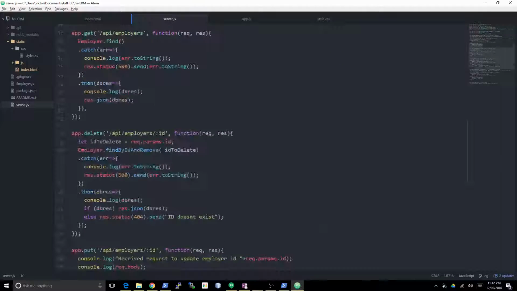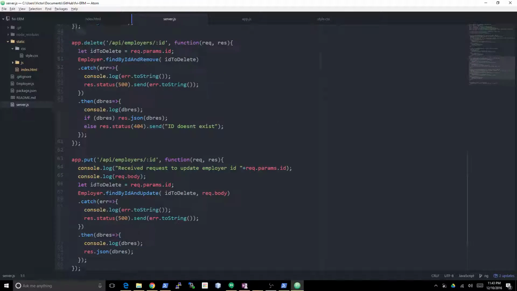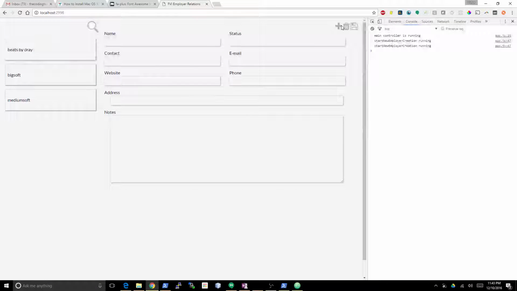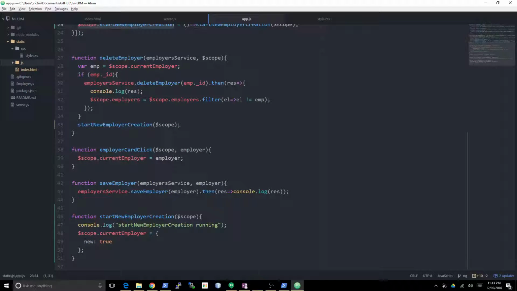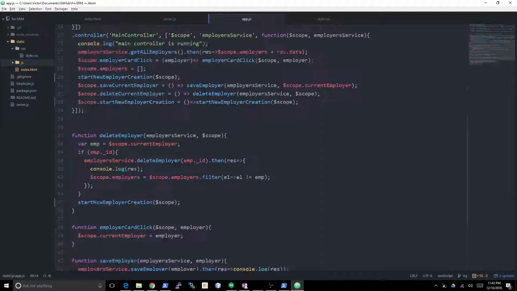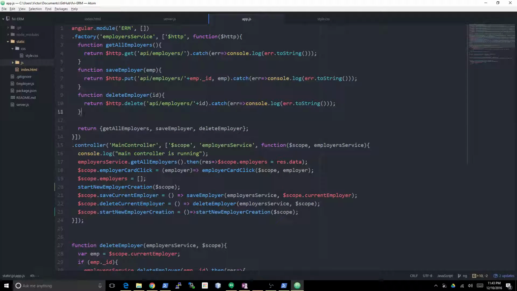Now that it's actually running, I have something in my scope. Every time I hit plus, it creates a brand new object that just has new is true. And now I need to create a new function to actually save them through the API. So I'm going to create this function, save new employer.